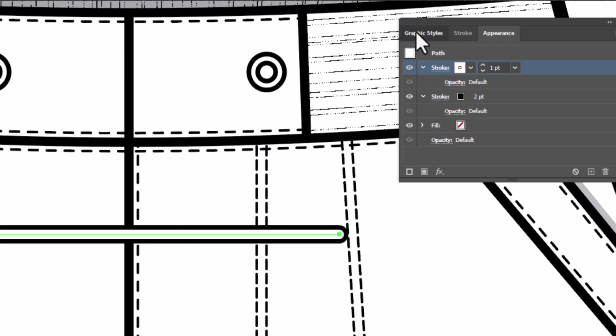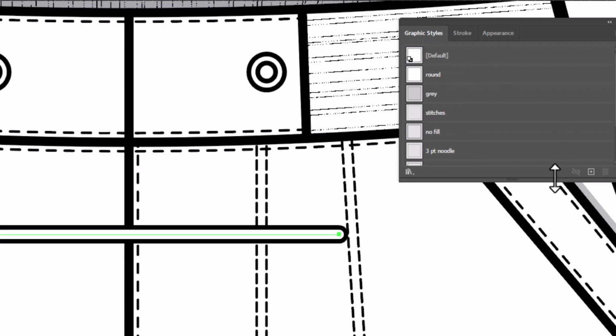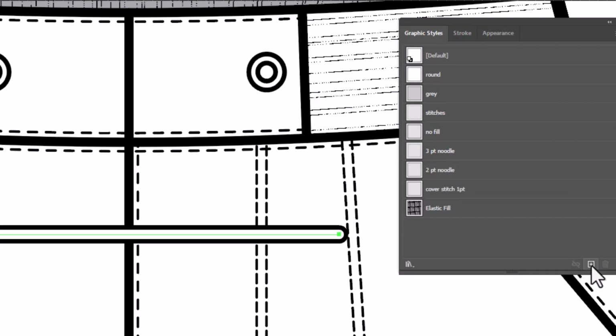We're going to go to Graphic Styles. We're going to click New Graphic Style. And we're going to double click on it to give it a name. And I'm going to call it 2-point drawstring. And we're going to be using this for the rest of this tutorial.